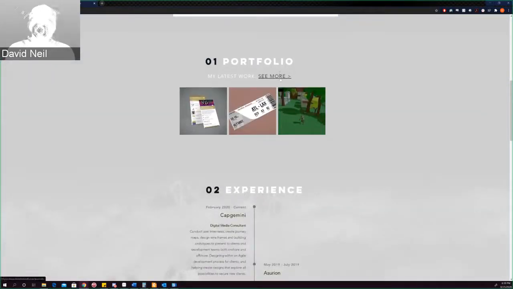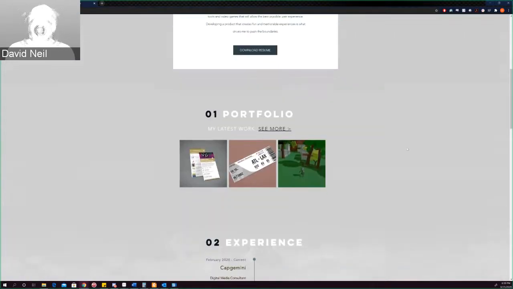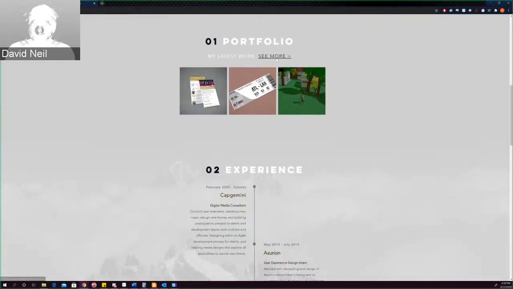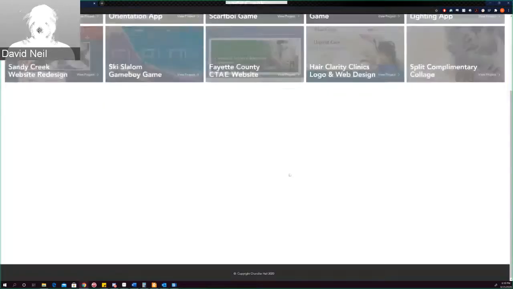Make that super readily available for people to see. That should be the first thing that people can click on, because that's literally your most important thing that you have. So yeah, make that available.